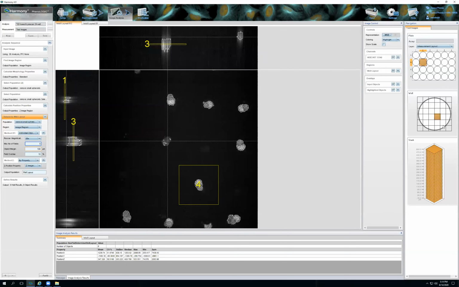So when I go back and do this for real, I'm going to have 4 by 4, so 16 fields imaged. If there were spheroids in all of these, it'd be 16 times 5 that were imaged. My gel is probably only showing like 6 of them. So if I say 6 times 5, I'll get 30 spheroids roughly.